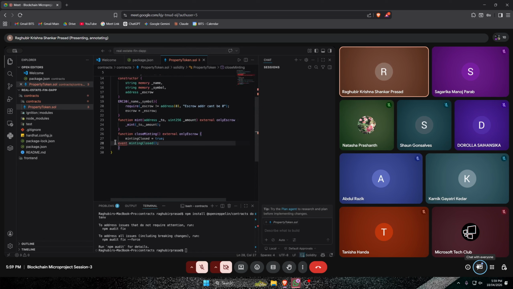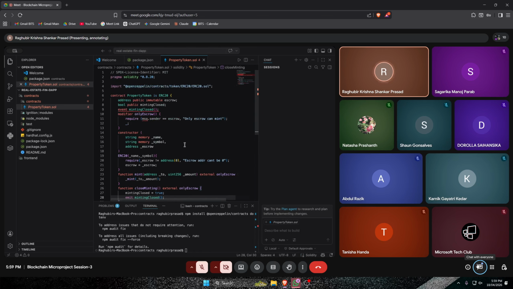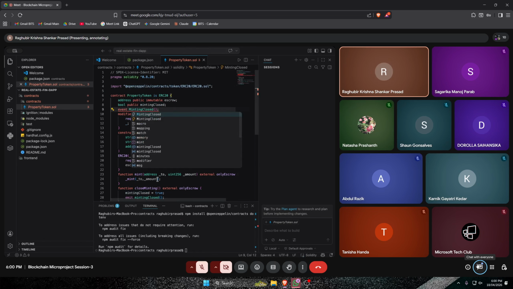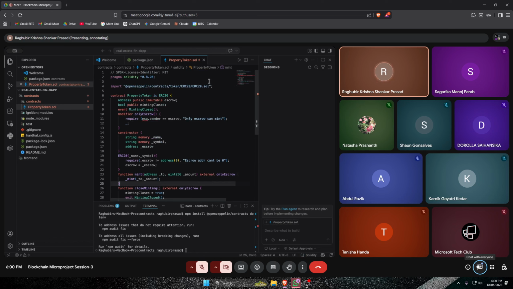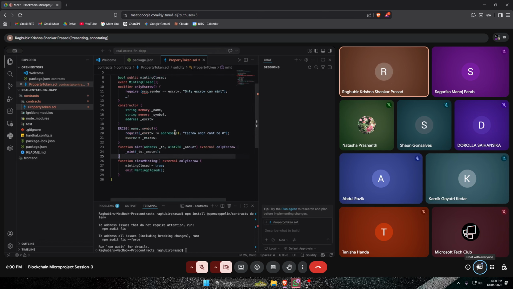So emit. Okay, maybe because we have our boolean variable also set as minting closed and this also set as minting closed. Let me just do one thing. Let me make this M capital. Yeah. Okay, good. So that is all the logic that we have over here in this contract.